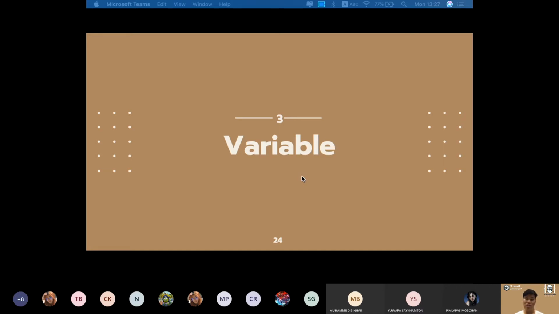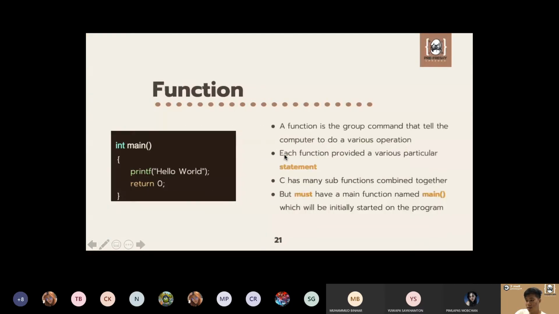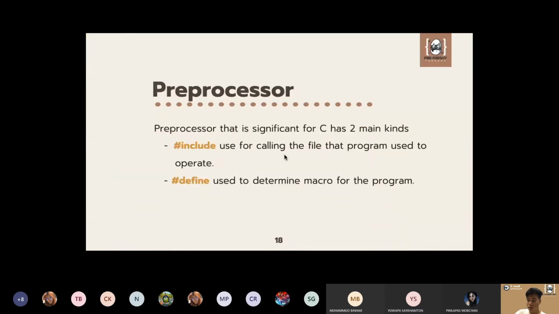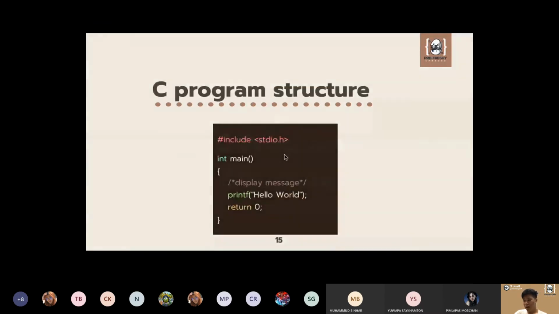For you guys who just came in, we just talked about statements and include preprocessors. And I will talk a little bit about it again, real quick.